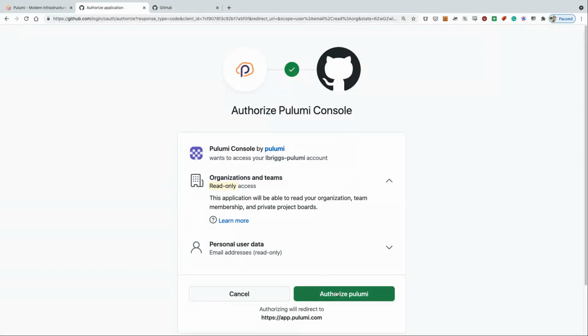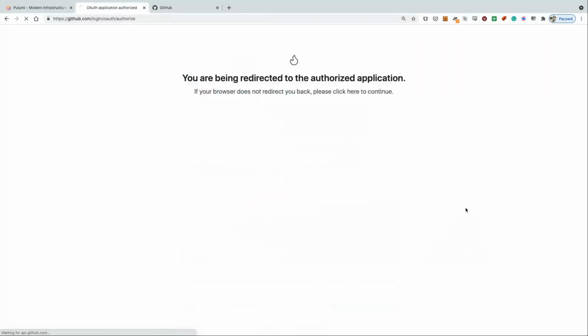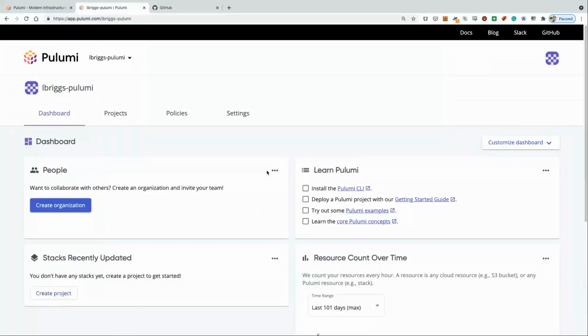So I'm going to hit Authorize Pulumi, like so. And you should get taken to a page like this, which means that you have successfully set up your Pulumi account. So you are now ready to get started with Pulumi and actually start provisioning resources. There is a final thing that you need to do on your local machine, though.